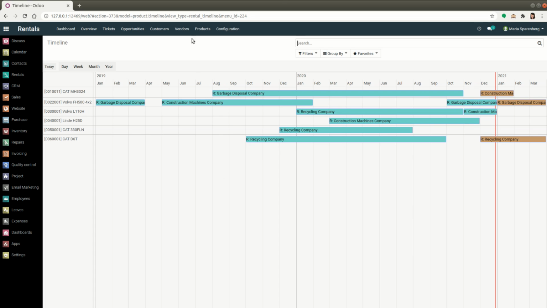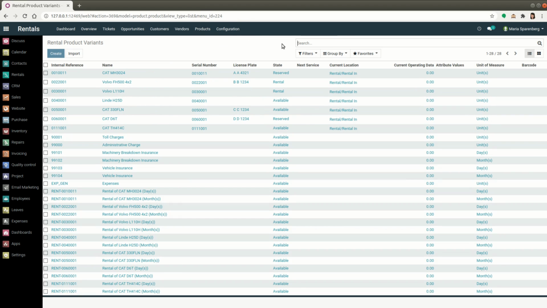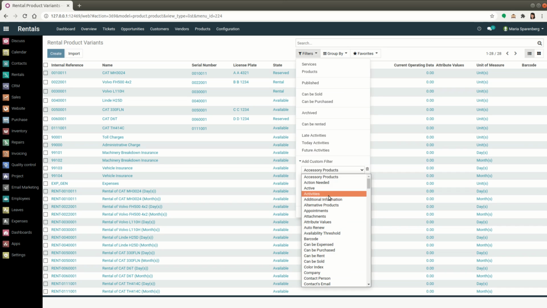So we go at first to the menu Products, and we remove the filter for Can Be Rented so we can see all products. And since I've already made the required settings, I can filter now for the activated boolean field for insurance.